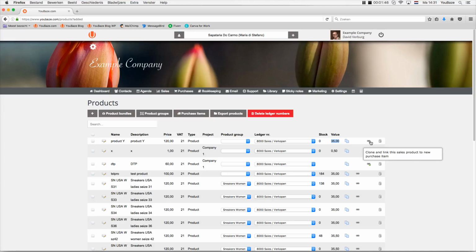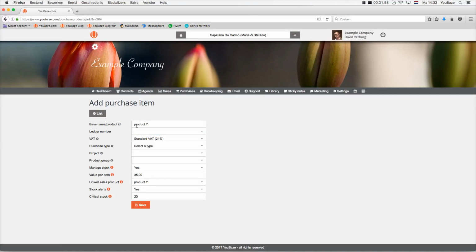And to make life a little bit easier for you, we've created this clone tool here, and it will create a purchase item and clone the rest of the information from the sales product, and link it to the sales product. So both sales product as well as purchase item will be linked. Make sure the product number and the description will be the same as in sales products. Why? Well, you want to see what happened with your stock in the stock management tool with sales products and purchase items, which are linked.